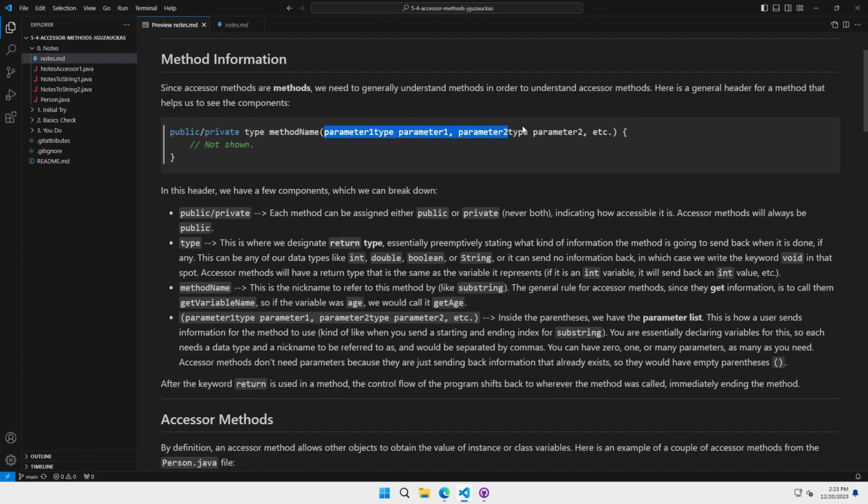Finally, we have this monster at the end inside the parentheses, the parameter list. This tells us what kind of information our method takes in to work with, in the form of parameters. You can have a list of them separated by commas, and each one needs a little variable declaration: a type and a name. It can go on for as long as you need, or it could be empty. So you're essentially declaring variables. You can have no parameters, one parameter, or many parameters. Accessor methods don't need parameters, so we will just have empty parentheses.